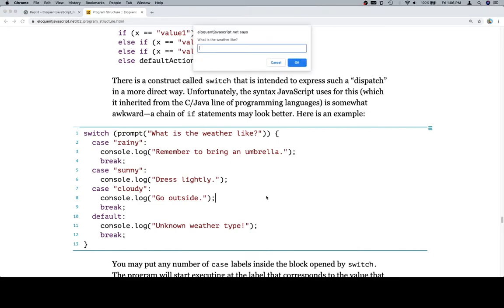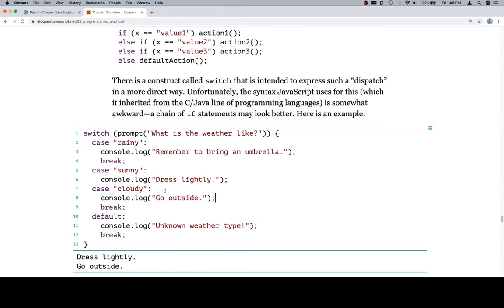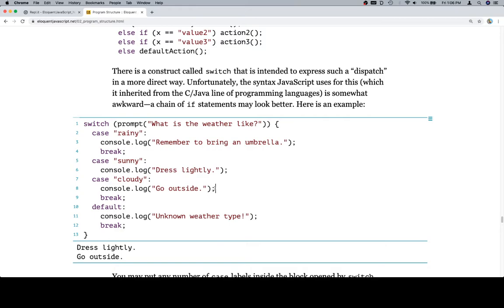Let's go ahead and run this. What's the weather like? Let's say rainy. Remember to bring an umbrella. Okay, cool. Let's run it again. Let's say it's sunny. Dress lightly, go outside. Now, isn't that interesting? What happens in the first one is this runs, and then it stops. In the second one, this runs, and then this stops.